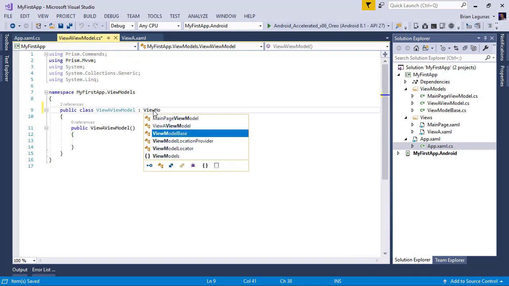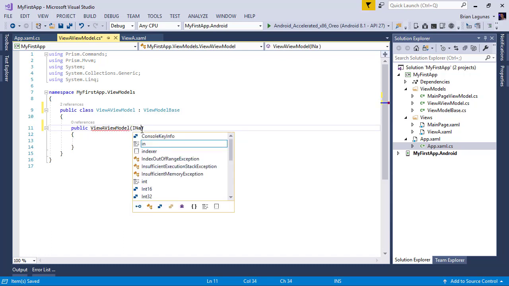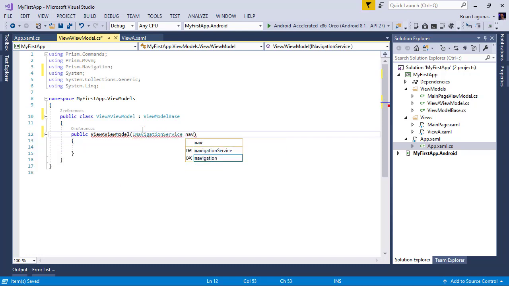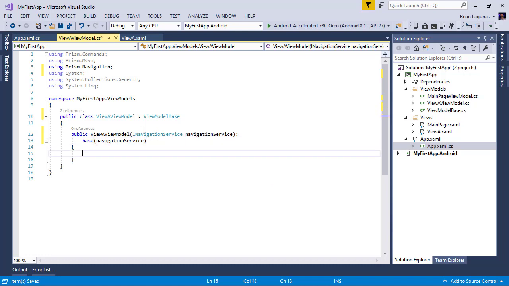Let's change this to view model base. Let's go ahead and ask for INavigationService. Make sure we pass that to our base implementation. And let's set our title to my View A.